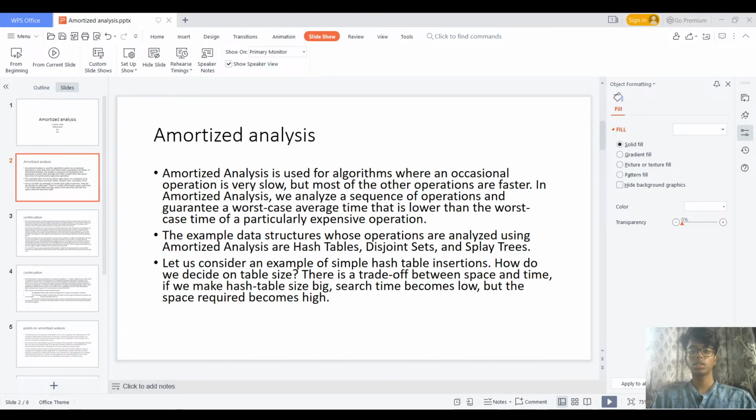So let us consider an example, a simple hash table insertions. How do we decide on the table size? There is a trade-off between space and time. If we make hash table size big, search time becomes fast, but the space required becomes high.